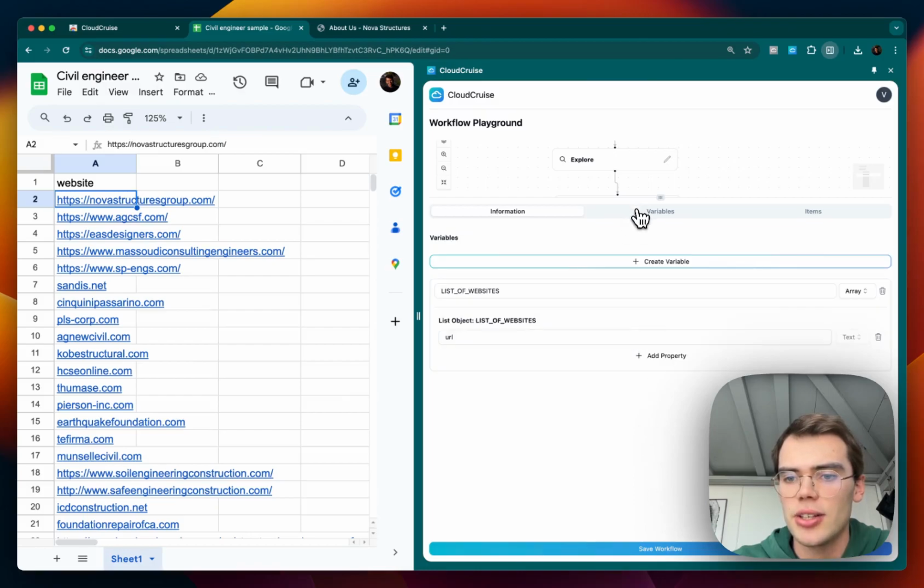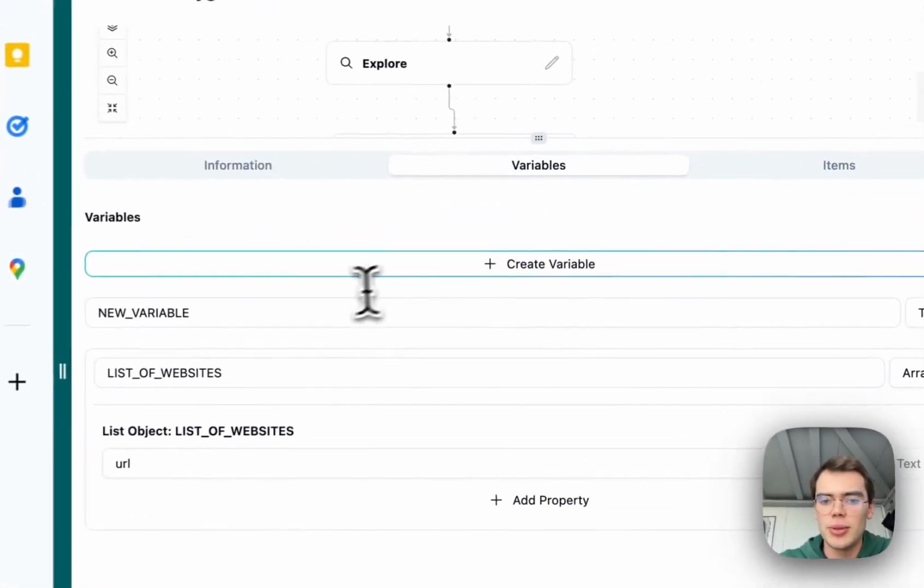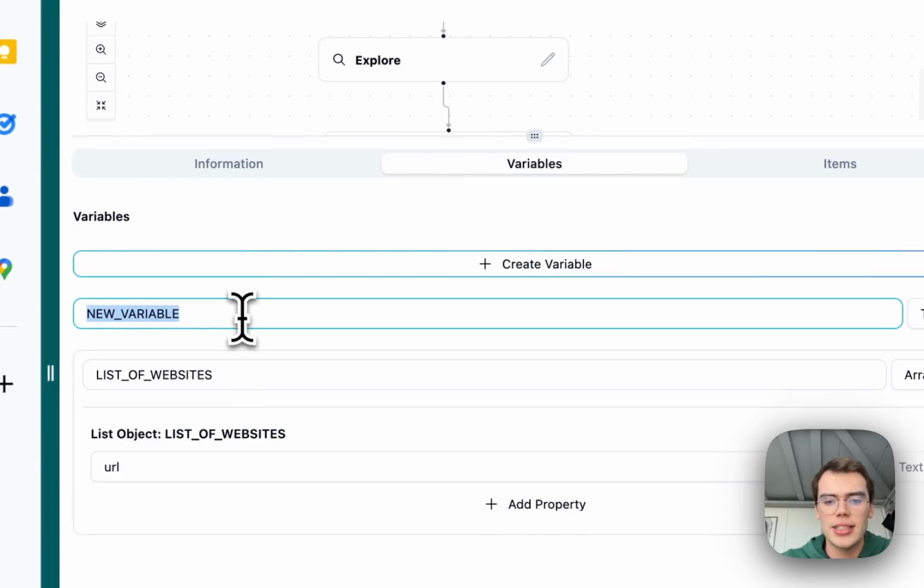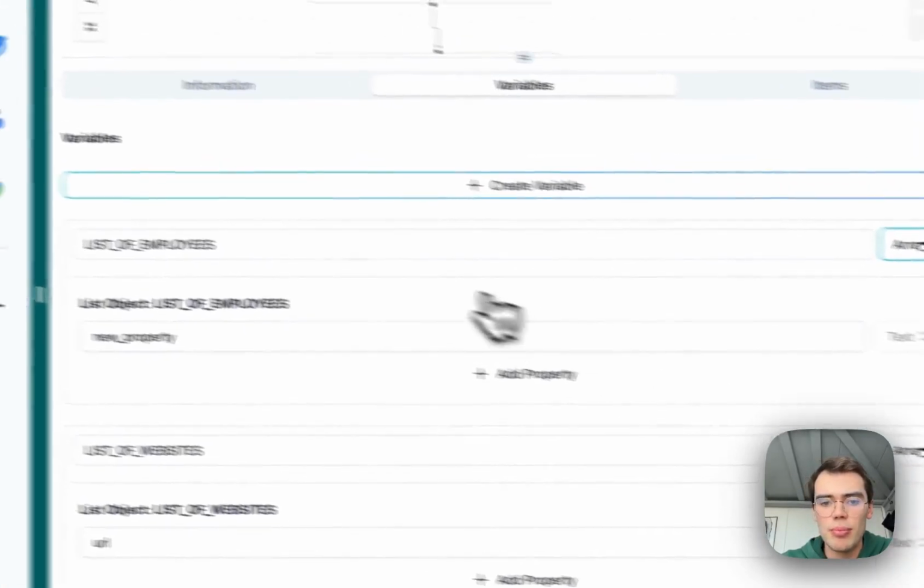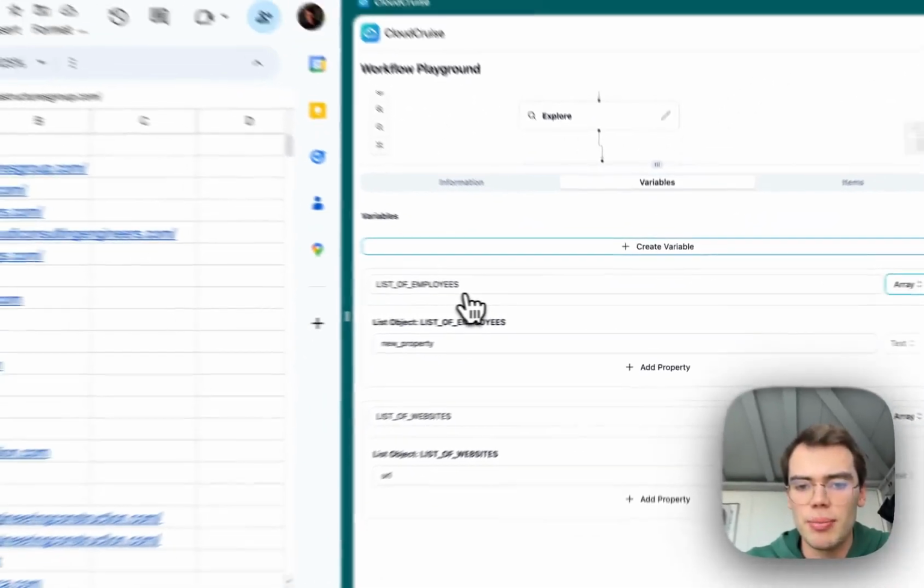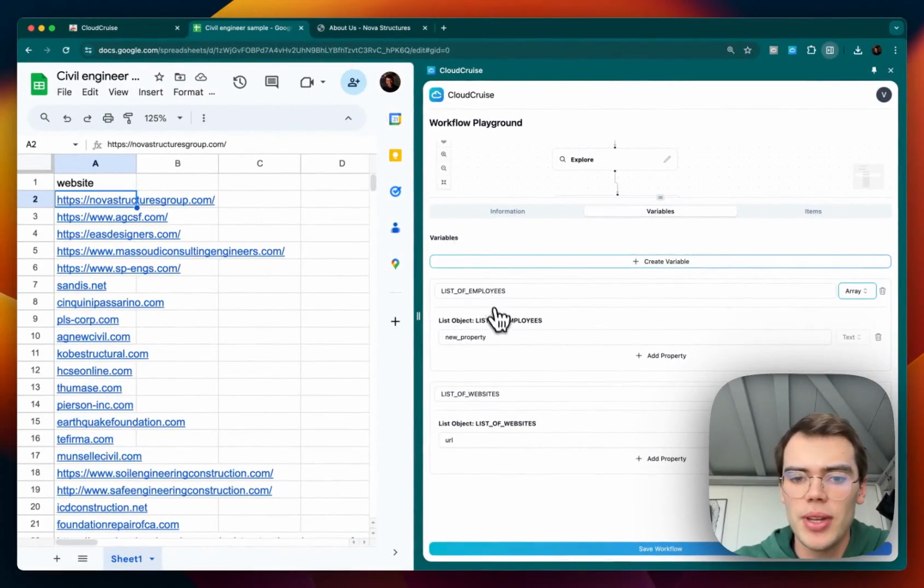So let's go to variables, and we'll add a new variable here. We'll call it, say, a list of employees. So this again is an array because there could be one or more employees on the page. Like in the example we just looked at, there were 2.